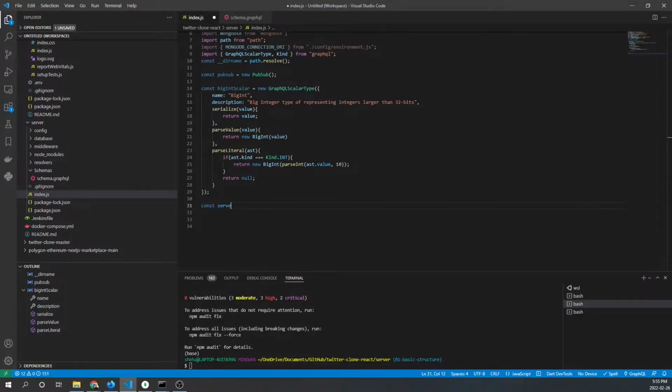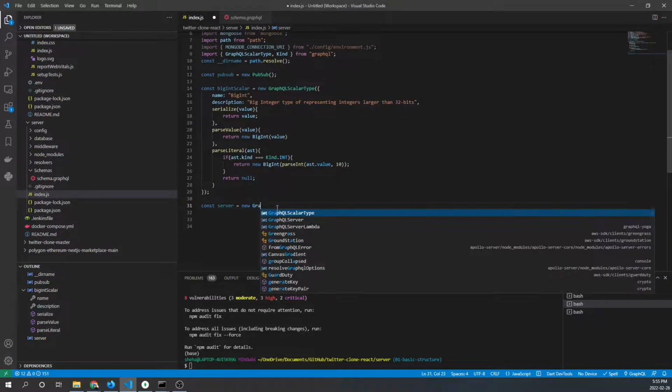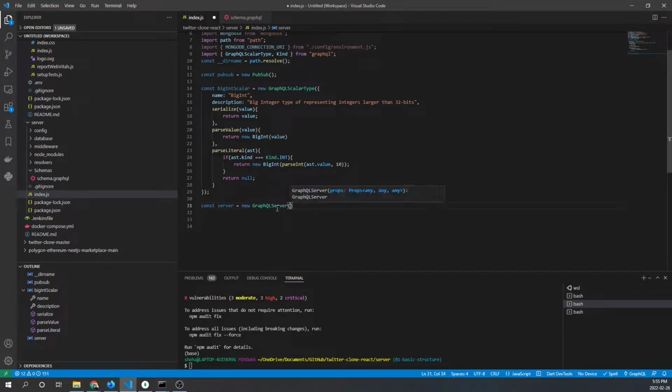Next, we're going to define a server. And we're going to use new GraphQL server. This server is basically a server that exposes data as a GraphQL API, so that client applications can query for data. And the way we set up this server is by doing something like this.